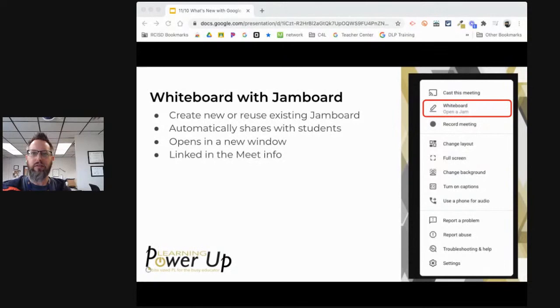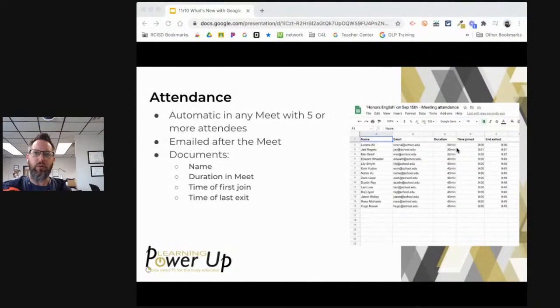All right, last couple of things is Google Meet attendance. This one I absolutely love because it helps with not having to document it on the fly. If you have a meeting with 5 or more people in it, you will automatically get emailed to you the attendance for the day. And it's going to show you the student's name, their email, how long they were in that meet, when they first joined, and when they last left. So if they came in and out multiple times, it's going to show them the whole time they were in the meet and the last time they left, or when they were kicked out.